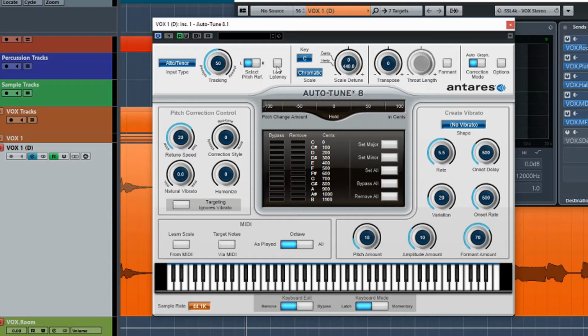We have a low latency setting here, so this is fine if you want to turn Auto-Tune on while you're tracking or doing live performances. Again, this is not a setting that I would generally use because I don't do this when I'm tracking or anything like that. This is all after the fact for me.